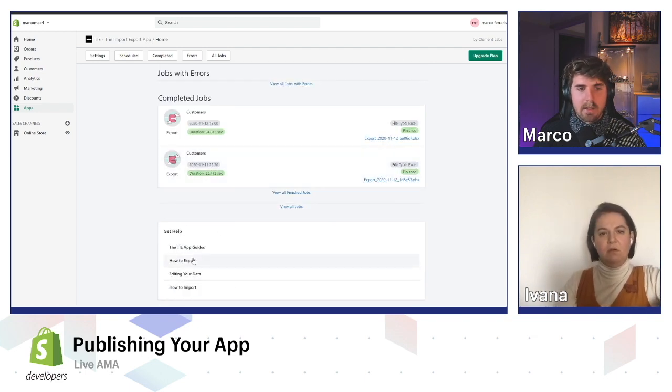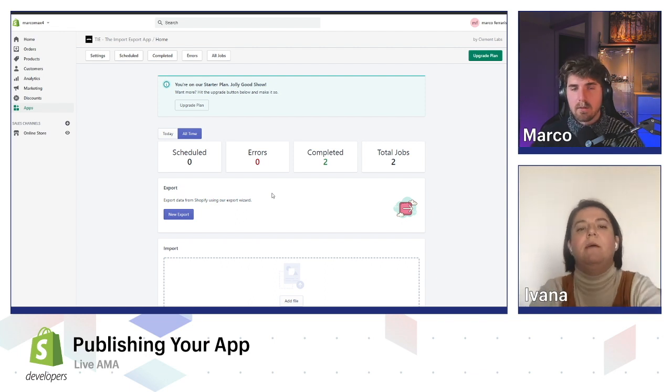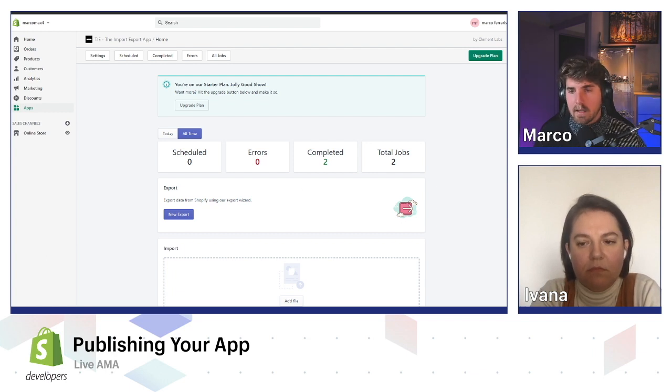They've got the information, but I think how to import and how to export are more features of your app that you should be onboarded into, not so much something where I need help and so I'm going to go get that information. This is what your app does, so merchants need to be aware of that. But again, really impressive app. I like it a lot.